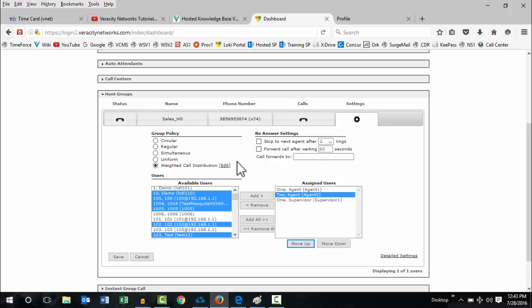Uniform is often misunderstood. Uniform goes by whoever's been idle the longest will get the call. However, when somebody first logs in, they'll go straight to the top of the list and they'll get the next call. And if two people have just logged in, whoever logged in first will get it, then the second person will get it. If nobody's just logged in, then it'll just go by whoever's been idle the longest.